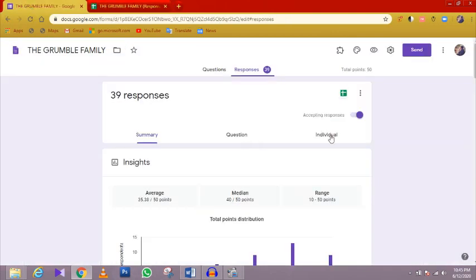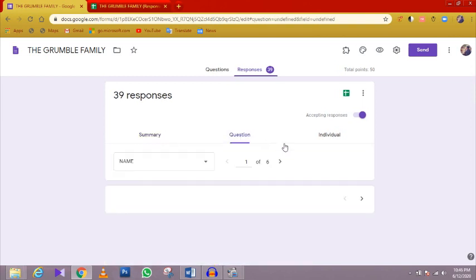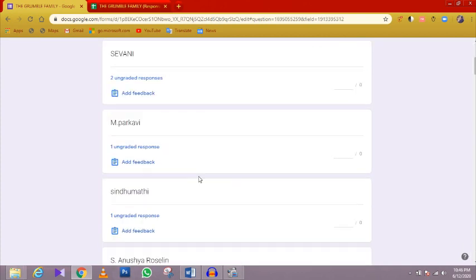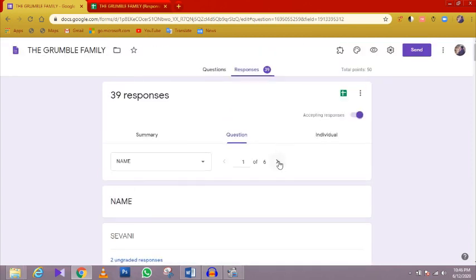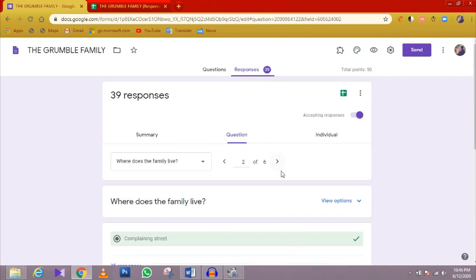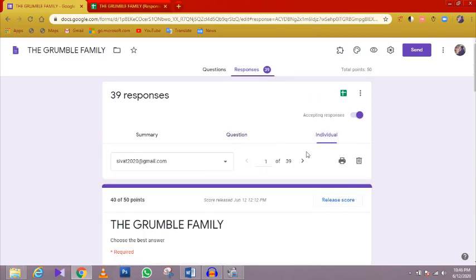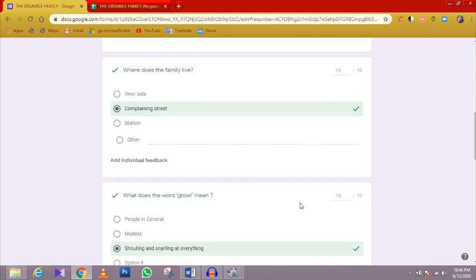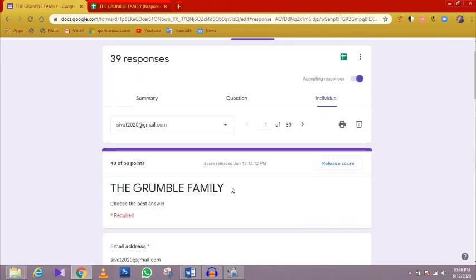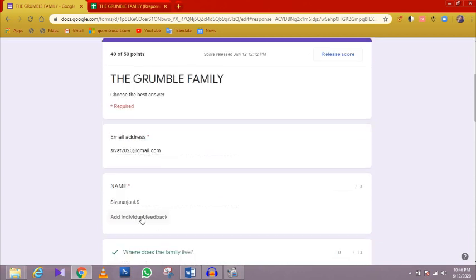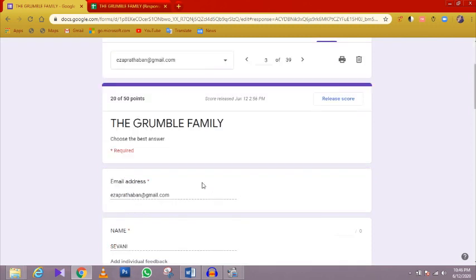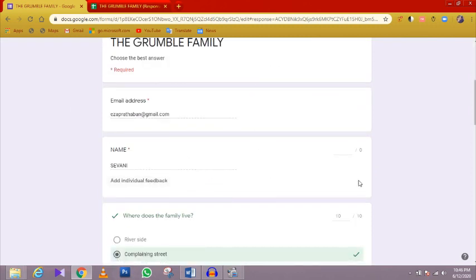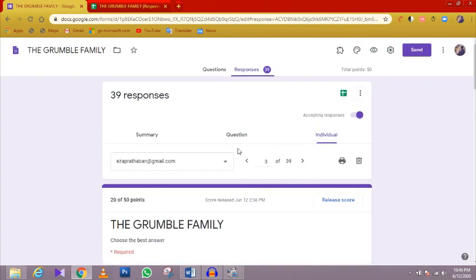So here you have three tabs. The summary is like overall how their performance was. Questions: here you can see for the first question how many of them answered, and for the second question how many of them answered, something like that. And individually, you can see how many answers each student got right. You can see the first student, how many questions they answered, and you can click second, third, fourth student, fifth student, and see how their answers were, everything you can look at here. So this is the quick summary of the answers.